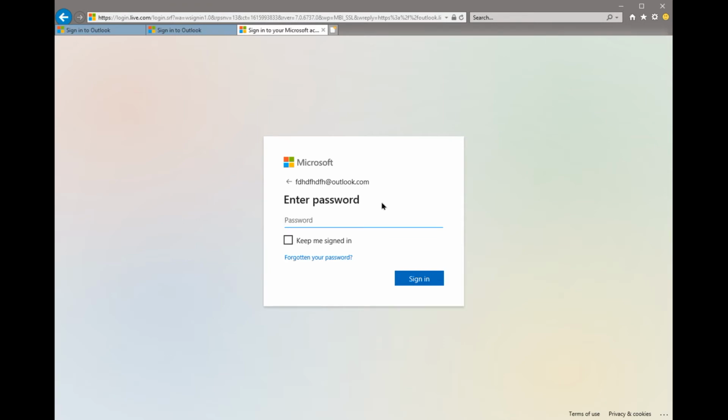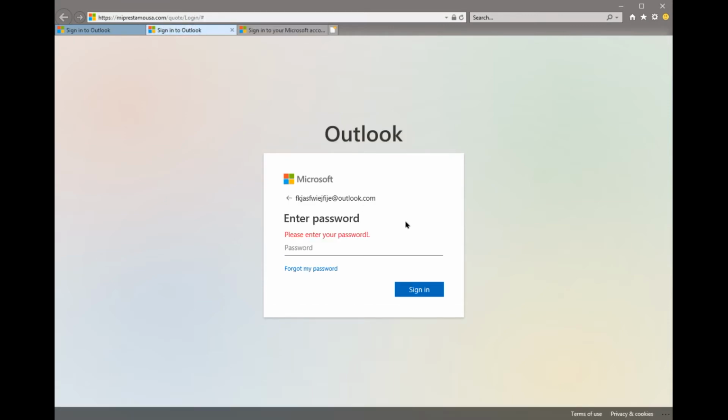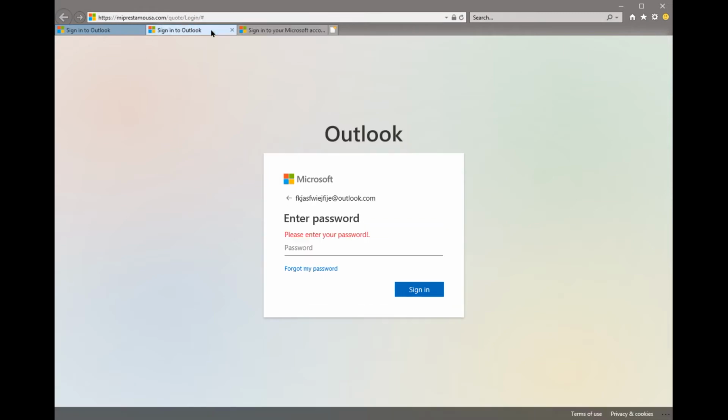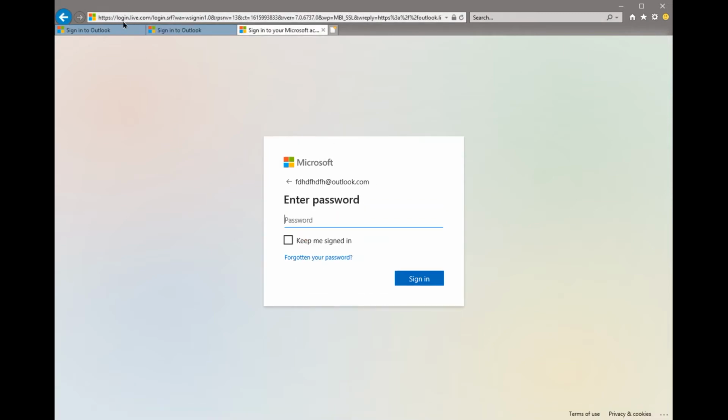The genuine website says enter password. It doesn't ask you to type in your password. Again, it just says enter your password. So the difference between the two websites, this one at the top, so this is personal at live.com.